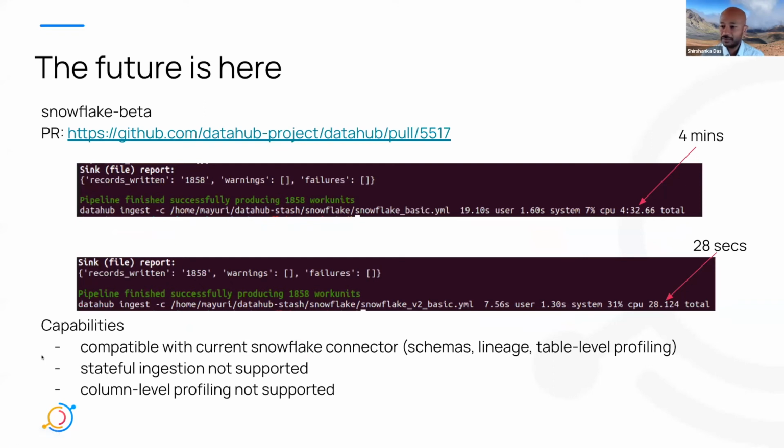There's an open PR. The future is actually here. We have an open PR that proposes adding a new connector. We're calling it the Snowflake beta connector. And Mayuri ran some tests against the long tail deployment. And this long tail is just a simple warehouse. It's not really a production warehouse. And even there, we're able to shave the latencies from like 4.5 minutes to just 30 seconds, which is amazing. And I can only imagine how much we'll be able to improve the latency of real production warehouses with thousands and thousands of tables.